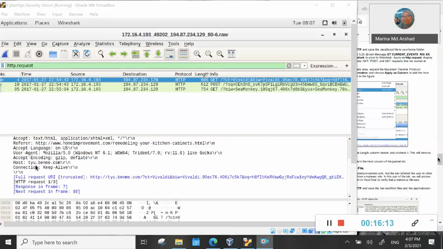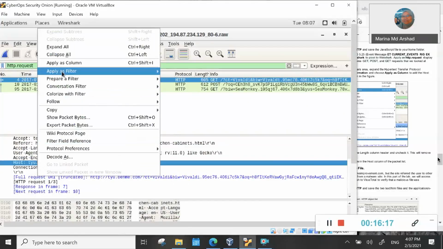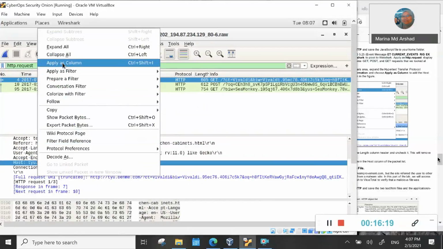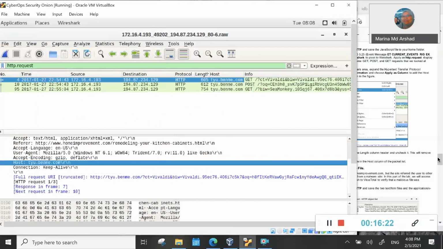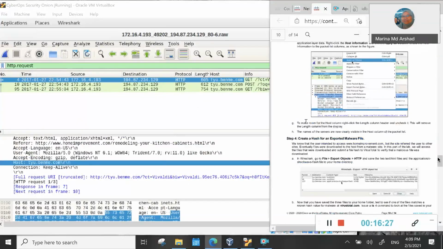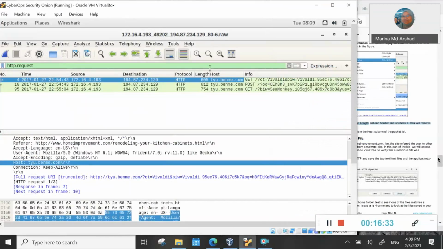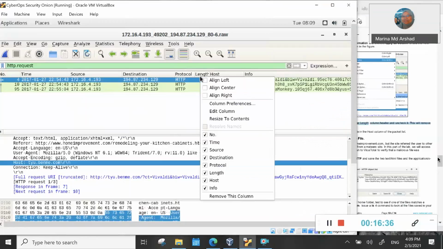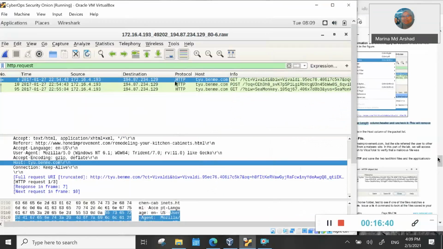Right click and choose apply as column. There it will appear on the packet list column. So to make room for the host column, we're gonna right click length and remove it. So untick length. So we can see the info much longer. We can see the server.